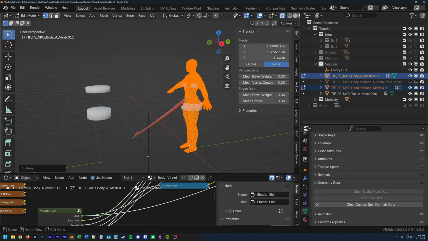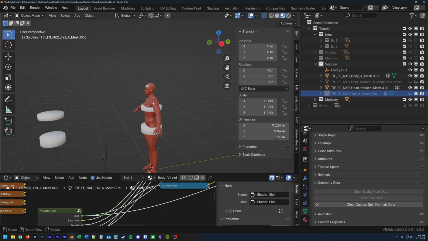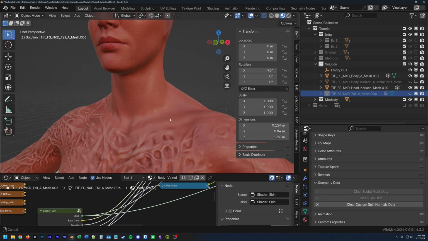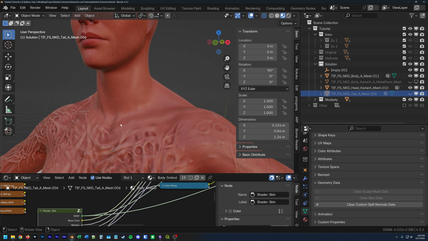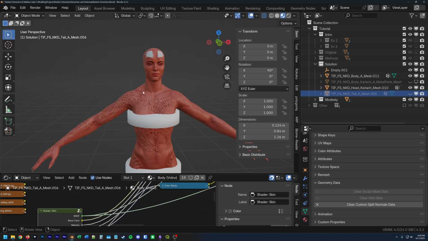And that's why I put the empty at -1 exactly. That way I knew I could move it back exactly 2. So I'll tab out of edit mode here, hide the tail for just a second. And if we zoom in here, we don't have a seam around the neck. It is perfectly seamless. And her textures are all in the right orientation.